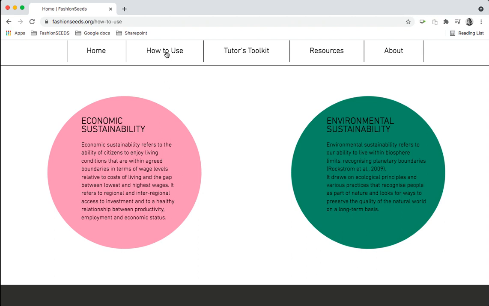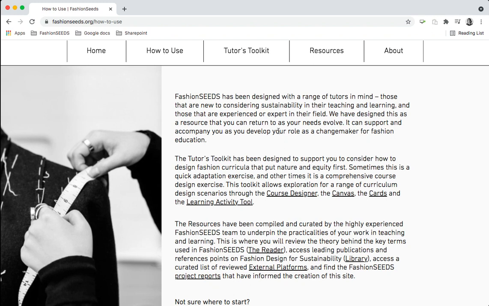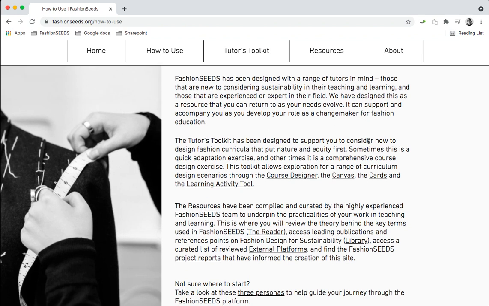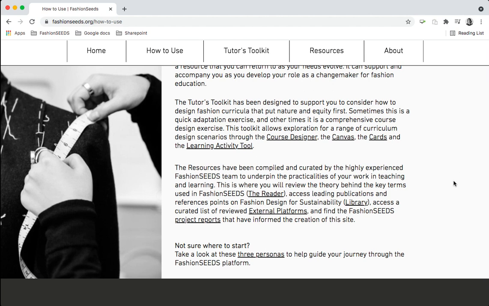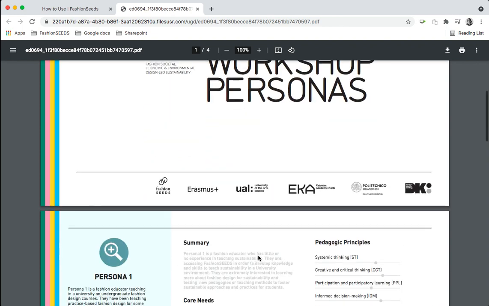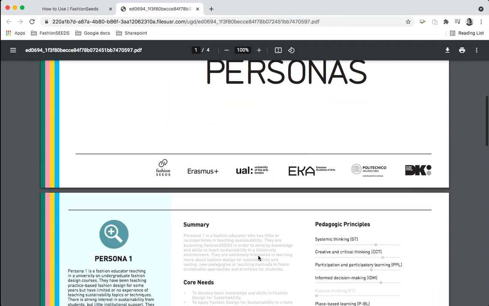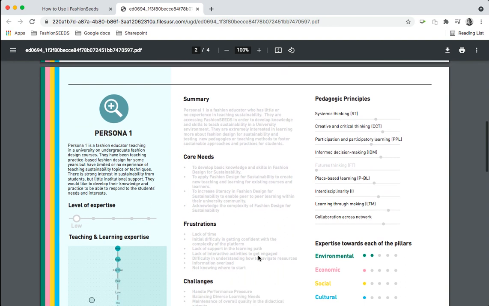You can see across the top here we have a number of tabs which organise the information on the platform. We're going to navigate to how to use, and this explores some of the things that I'm talking about here and now, and explains the different elements on the platform. Somewhere we can navigate to here are the 3 personas. Now these are a set of downloadable PDF resources that demonstrate some of the challenges and the personas that you as educators may well be thinking about when you're accessing the platform.